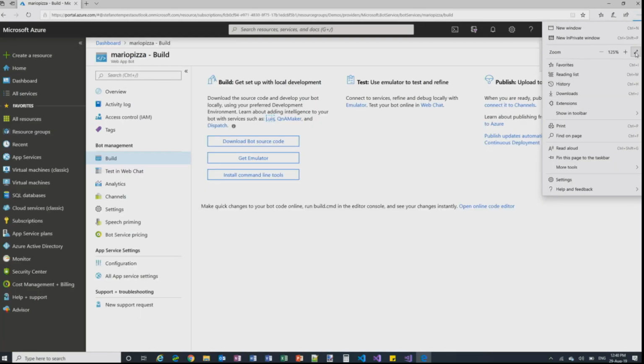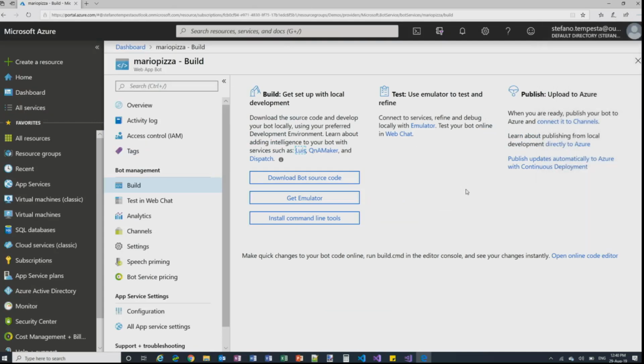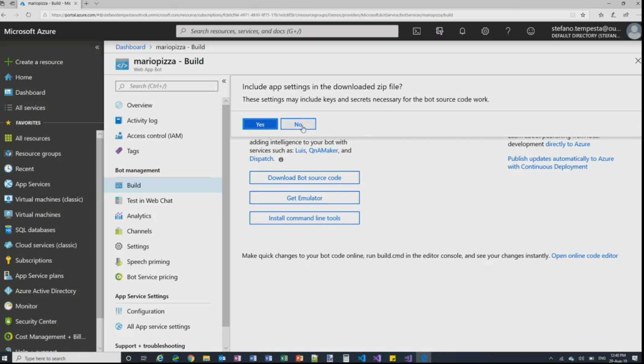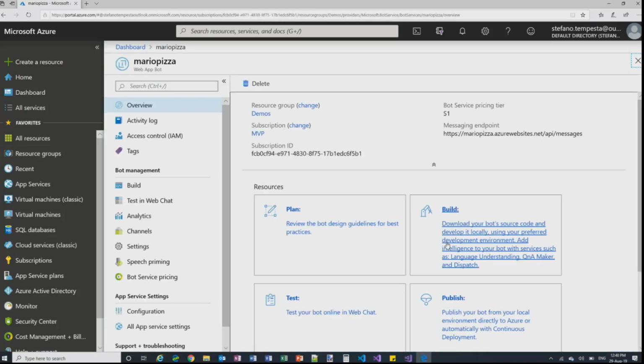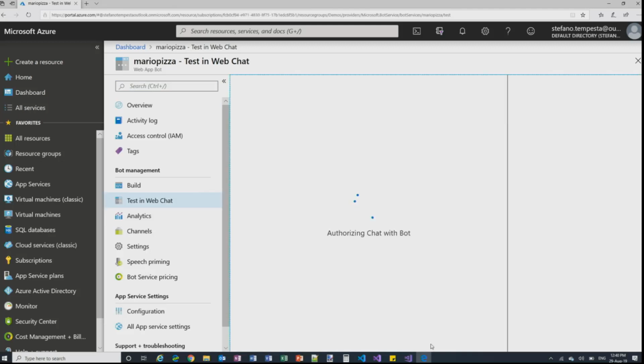There we go. One second. And directly from the Azure cloud, you can download the source code. You can also choose which language. I think it will ask you whether you want to choose. Okay, now this is already deployed. Sorry, but it will ask you whether you want the source code in C# or in Node.js. And then test it here in the web chat.